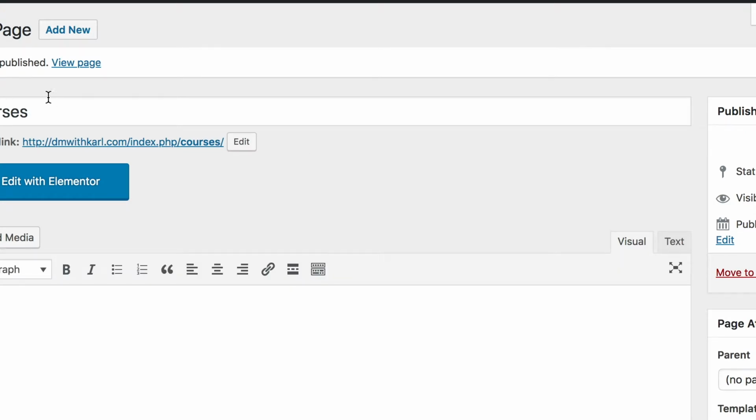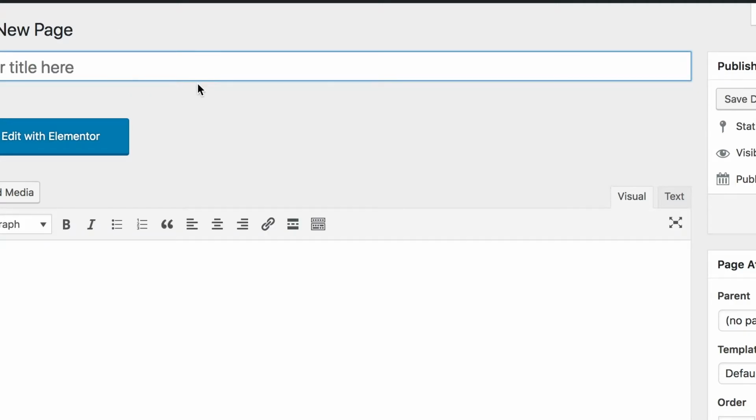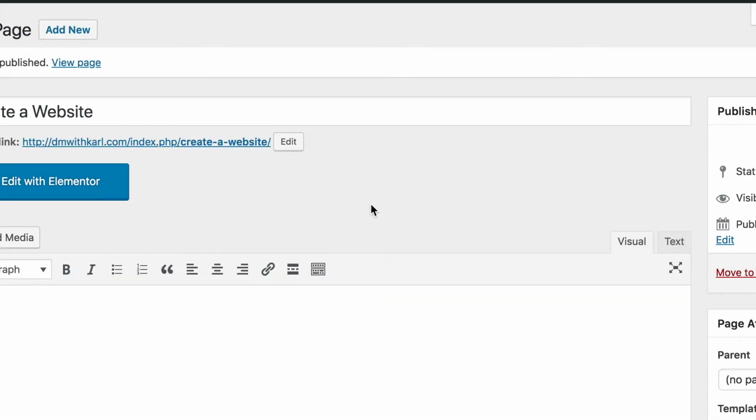And then within our courses page, we will have another page. So we want to add one more, and this is going to be Create a Website. And that is a course that you're busy with right now. You are welcome to add any specific pages for your website that you would like to add right now. But try and keep it to a minimum to start with, and we can always add more at a later stage.